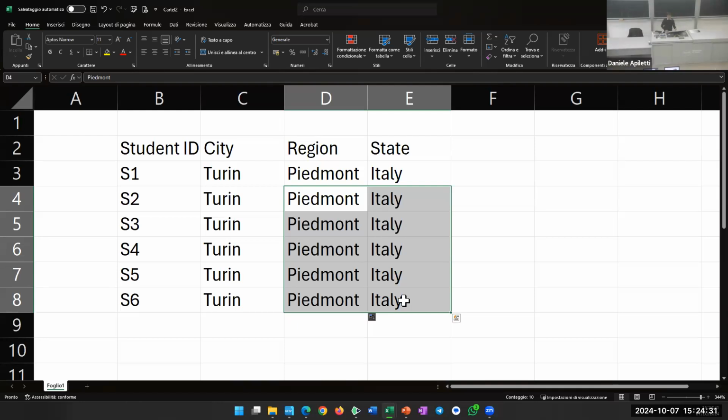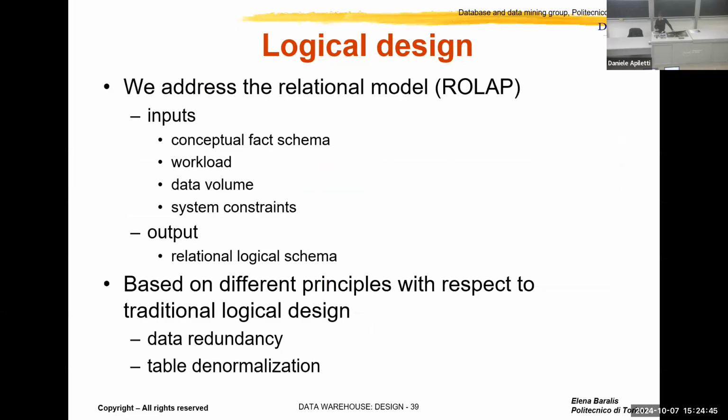In this case, I invest the space to get faster times, to save the time of join. So that's the idea. That's denormalization. Basically it's pre-computed joins. And data redundancy is exactly what I said: you repeat many times the same values.